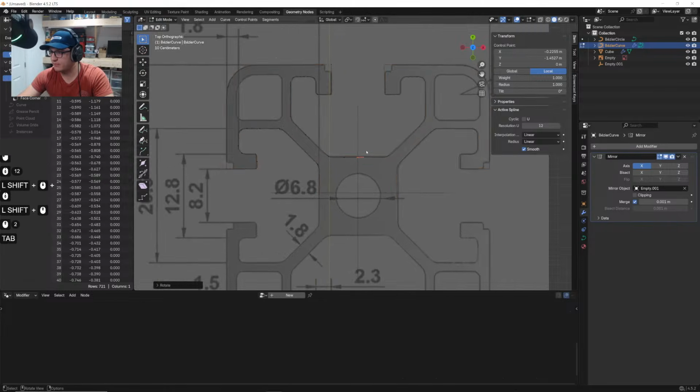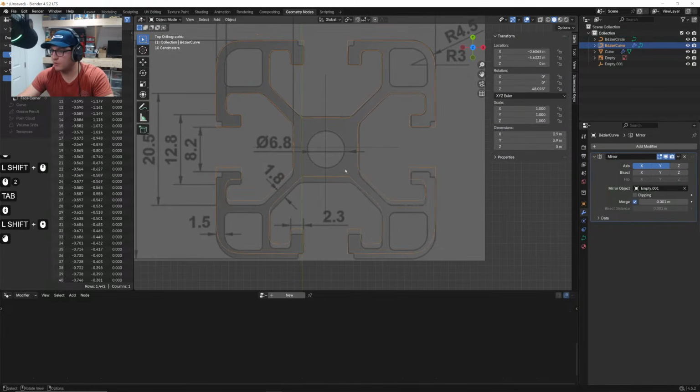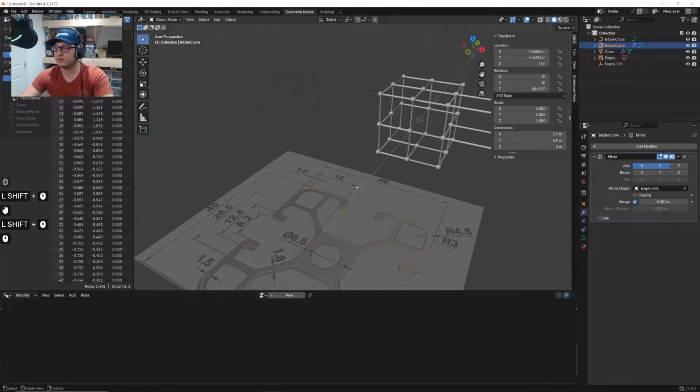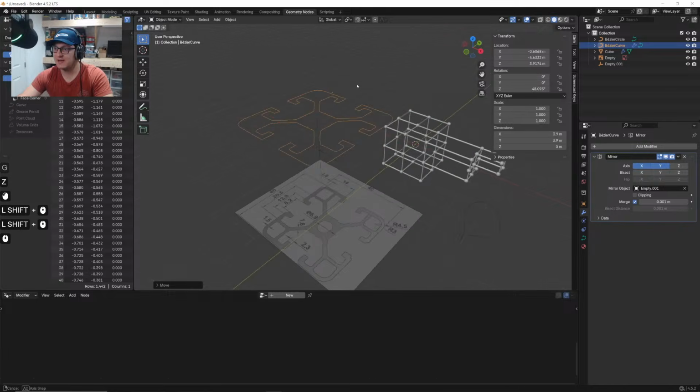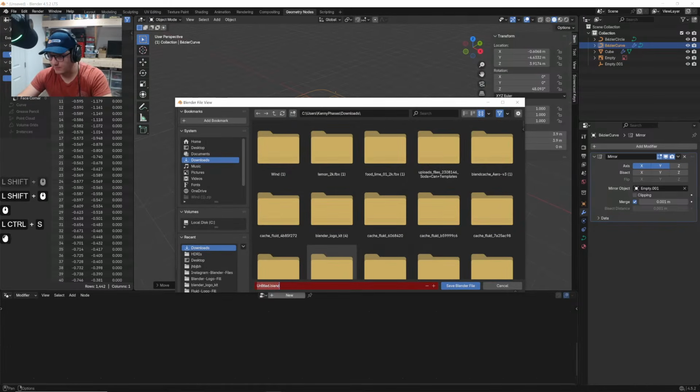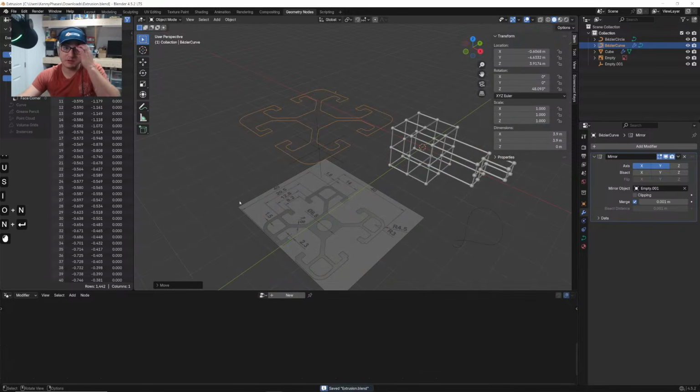All right, so here's what we have, right? Let's go ahead and duplicate it on the Y. And now we have our aluminum extrusion. Look at that. We have our extrusion right there. Now, again, it's not perfect. Oh, let me save it. Extrusion. This could actually end up turning into an add-on if this looks cool enough. So let's go ahead and check this out.